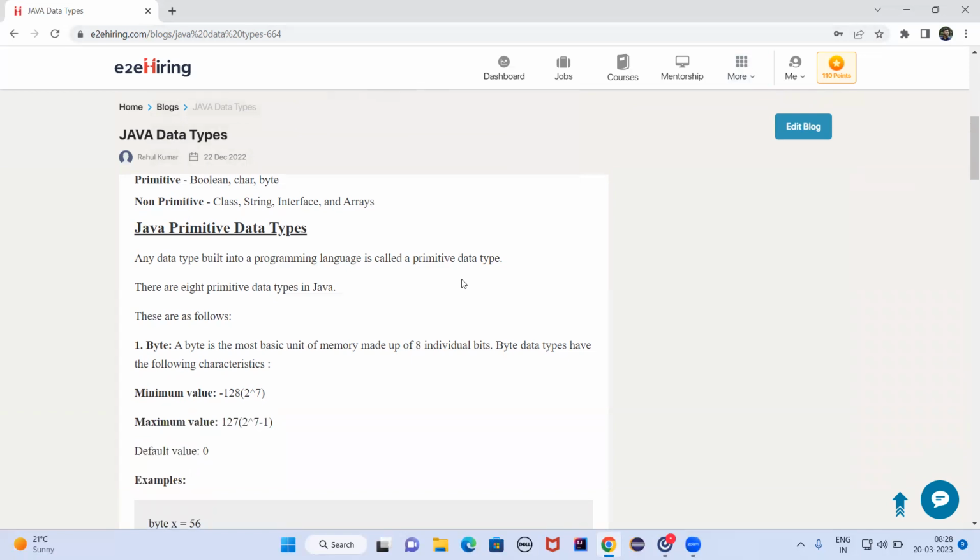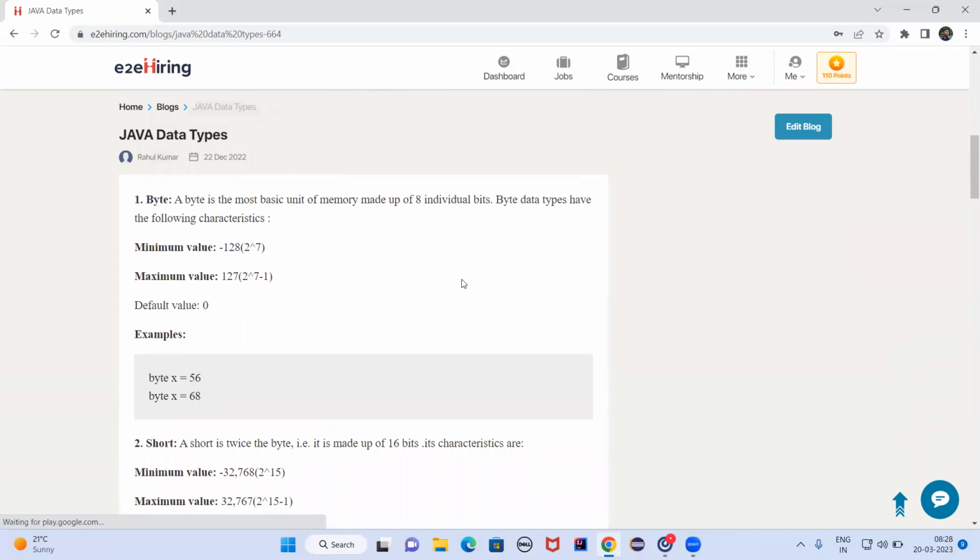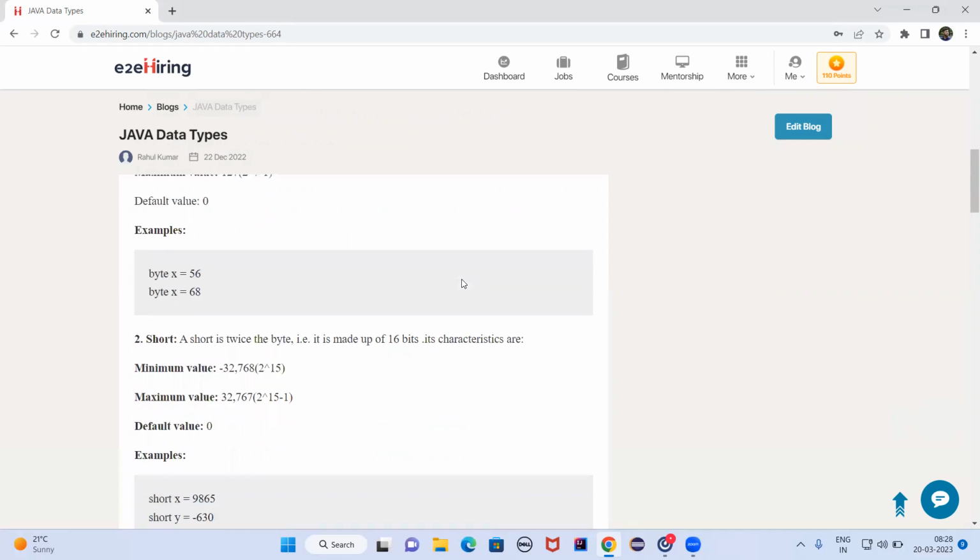Any data type built into a programming language is called a primitive data type. As I said, there are eight primitive data types in Java. These are as follows. First one is byte. A byte is the most basic unit of memory, made up of eight individual bits. Byte data type has the following characteristics. The minimum value of byte is minus 128 and the maximum value is 127, and by default it is 0. For example, byte x = 56, we can initialize it in that way.